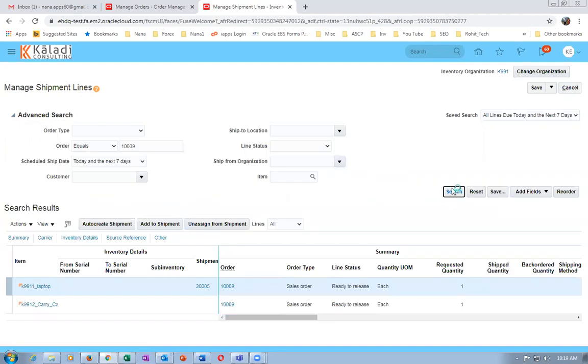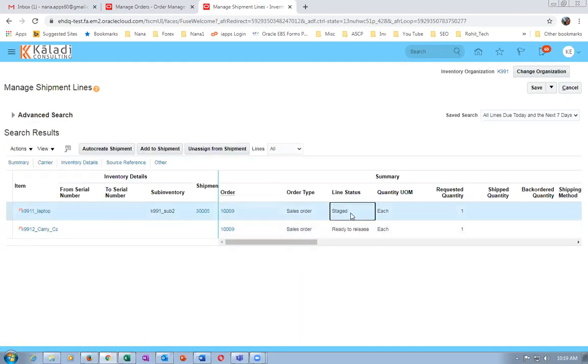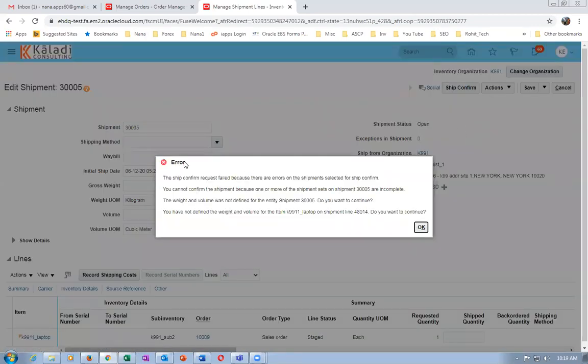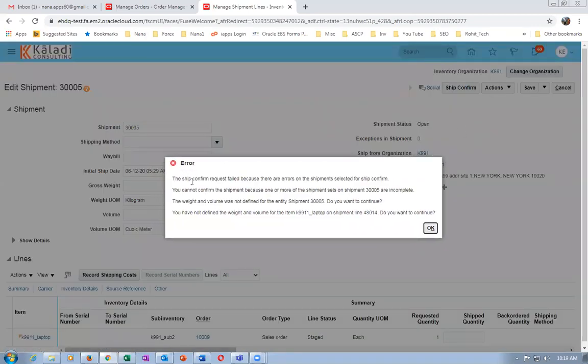Click on search now. It is now staged. But now, if I try to ship confirm, what happens? It will land up in an error. Depending upon the ship set behavior, it will give an information, warning or error. Here I have set it up as error. Click on ship confirmation. So here it is landing up in an error actually. The ship confirm request failed because there are errors on the shipment selected. You cannot confirm the shipment because one or more ship sets are incomplete.